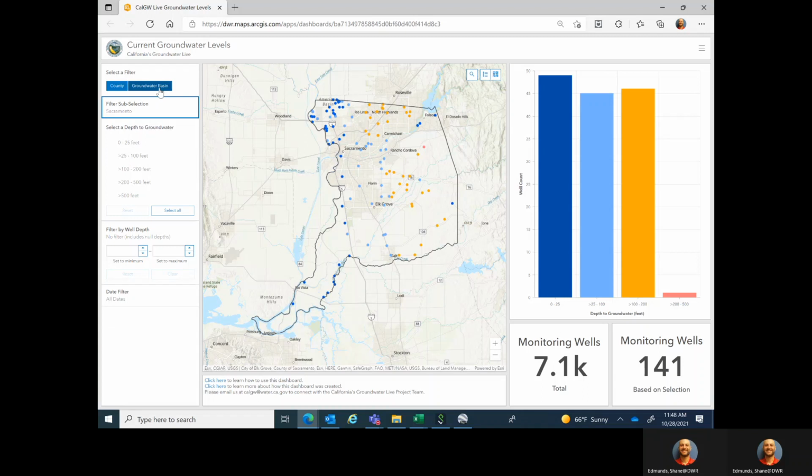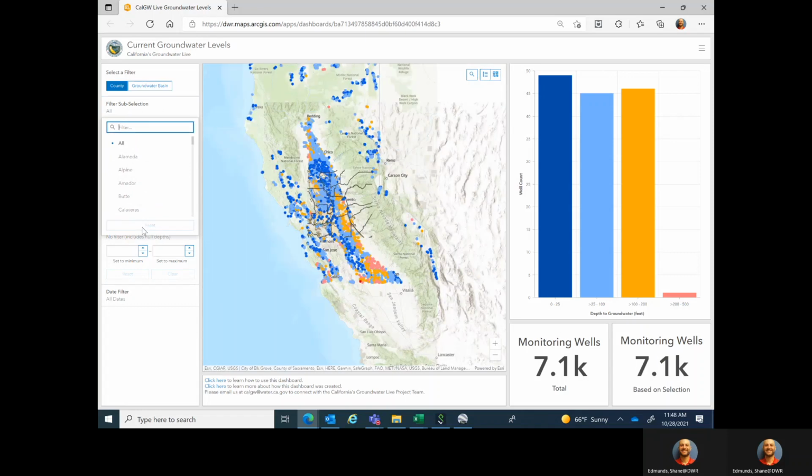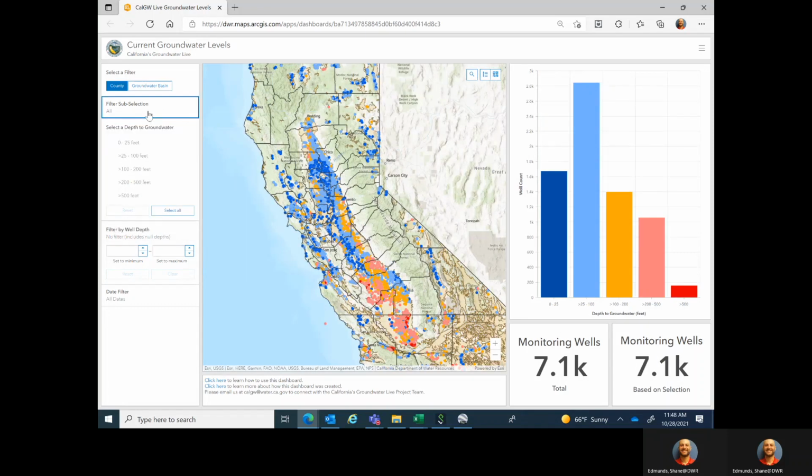We have this same ability for groundwater basin. So if you're interested in looking at data by groundwater basin, what you would simply do is use this reset button that will re-zoom us out to a statewide level. You would select the groundwater basin button, and then we have a list, and once again, it's a dropdown, or you can start typing in the name of any groundwater basin or the number, and it'll allow you to zoom in and once again filter the data for that particular groundwater basin.